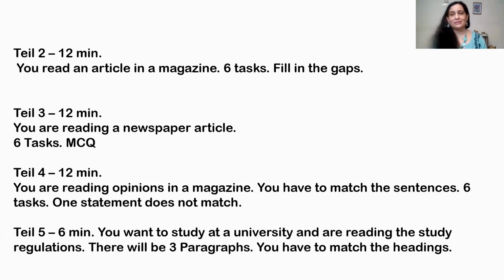Teil 4, suggested time for this Teil is 12 minutes. You are reading opinions in a magazine and you have to match the sentences. There will be 6 tasks. One statement does not match. That you have to keep in mind. Coming to Teil 5, it is for 6 minutes. This is suggested time, not exact time. It can vary. Here you want to study at a university and are reading the study regulations. There will be 3 paragraphs. You have to match the headings.